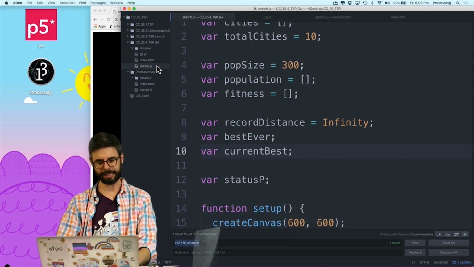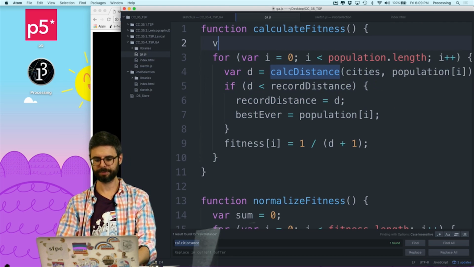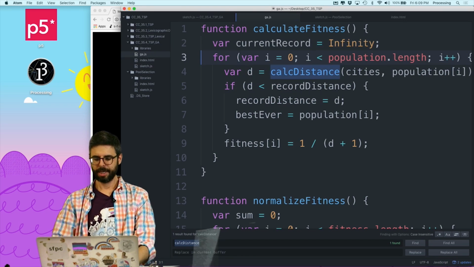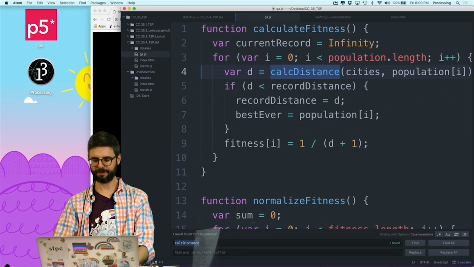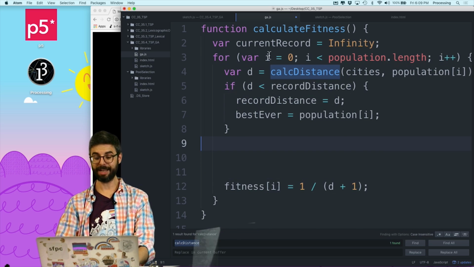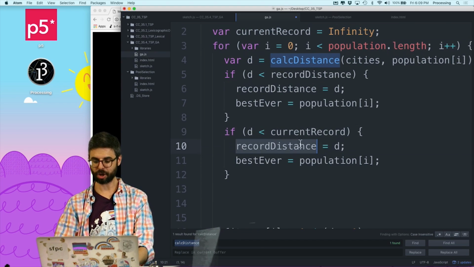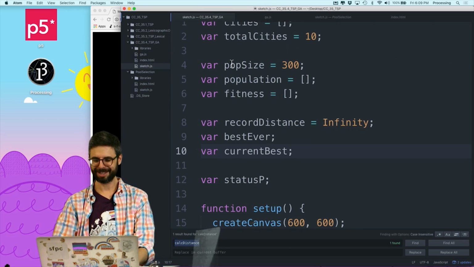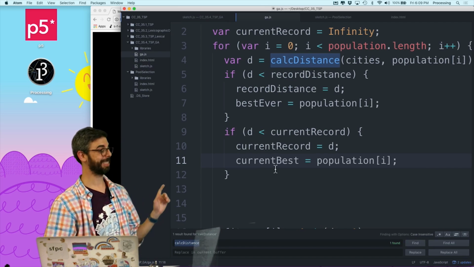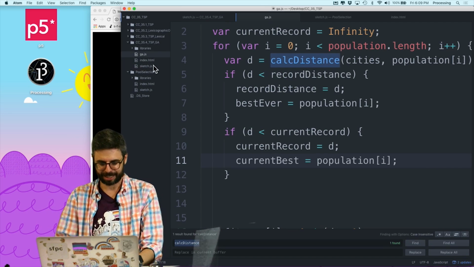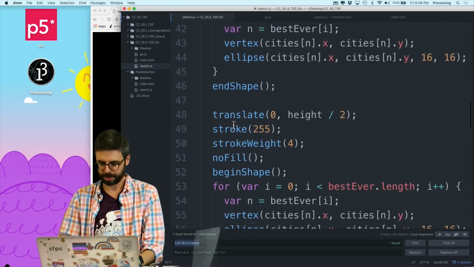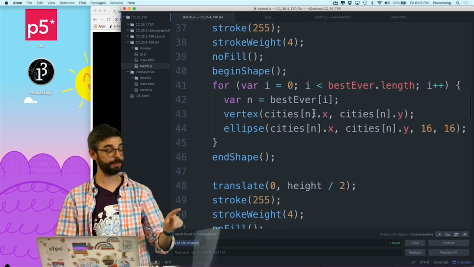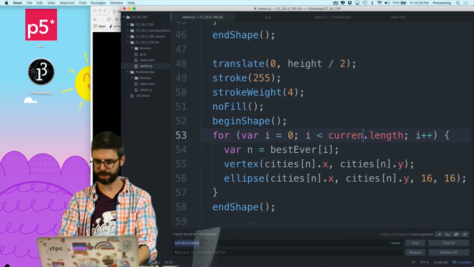And what I'll do is here I will also say current record equals infinity. And now I will also check if D is less than current record, then current record is this, and current best, or best current, I can't remember what I called it. What did I call it? Current best. Current best is this. So I don't know if this is that useful, but I thought I would add it so I can also see it. This is me drawing the best ever, and now I also want to draw the current best.